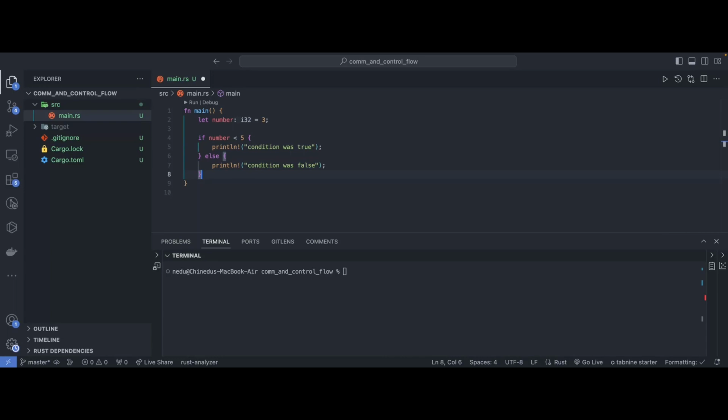In every if expression, we start with the keyword if, followed by the condition you want to check. Here, number is less than 5 is the condition I want to check. In this case, we are checking if the variable number is less than 5. The code block immediately following the if is executed when the condition is true, and the else block is executed when it is not. So let's run this block of code and see what we get.